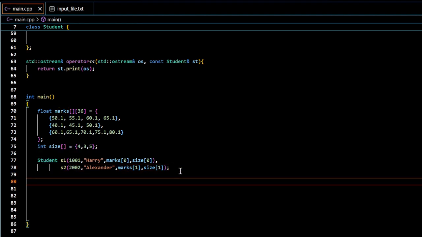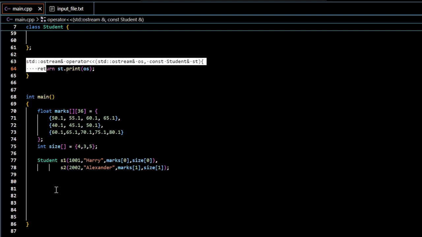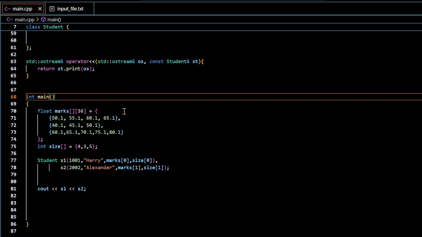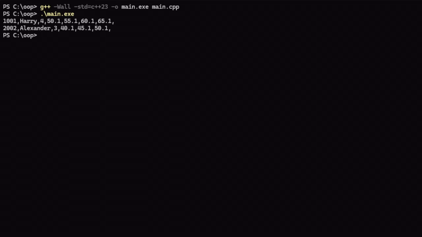Because of this function, I am able to use the cout statement with s1 and s2 to display these two data on the output stream, in the terminal. I want to make sure that the code up to here works well, then I will move ahead from there. Now let me do compilation, linking, and execution. Now you can see the two objects' data, ID, name, number of marks, and marks, are displayed on the terminal, on the output stream.